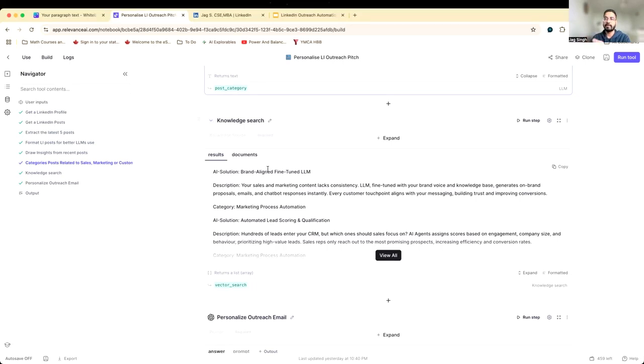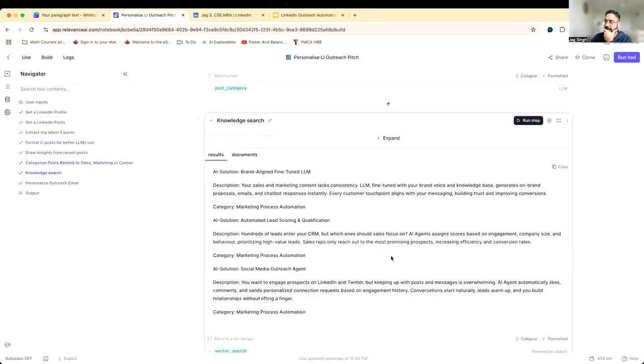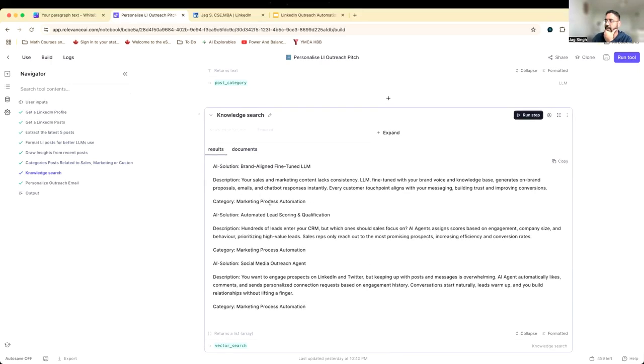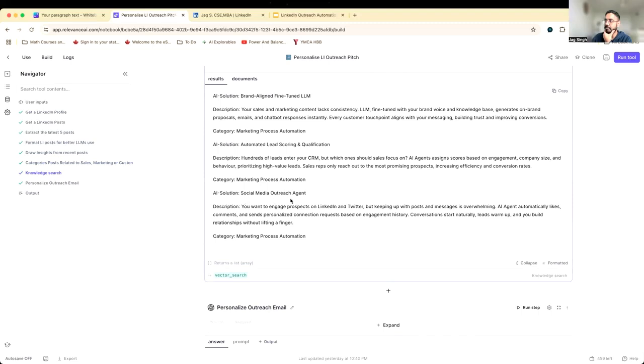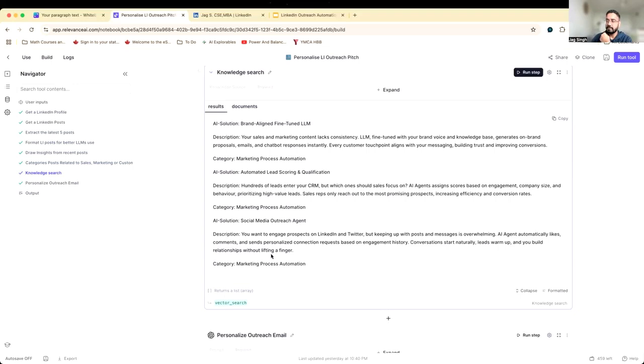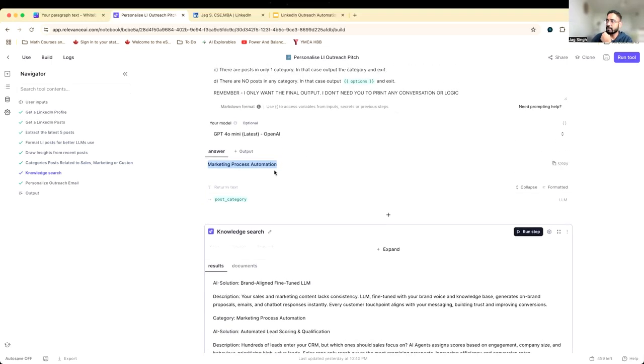Knowledge search is where I have a database of use cases that are categorized into these specific categories. And then it does a search and just picks up randomly one that belongs to that category, and then it lists it out. So here we have 3 use cases that belong to marketing process automation, right? So you got the brand aligned, fine-tuned LLM, you got the automated lead scoring and qualification, and you got social media outreach, right? So it does a vector search, pulls out these 3 that fit into that category, which is right here, marketing process automation.